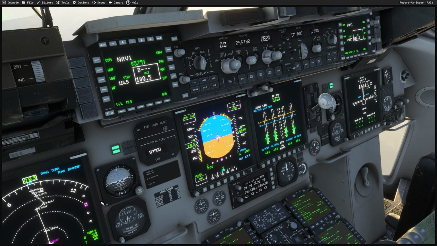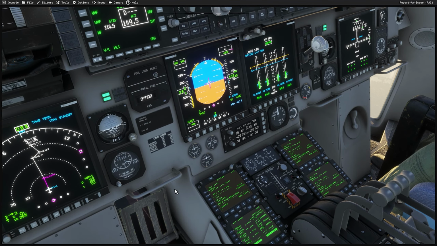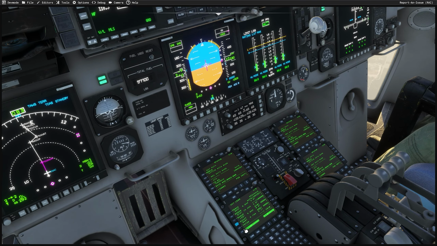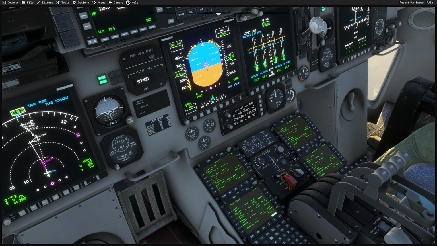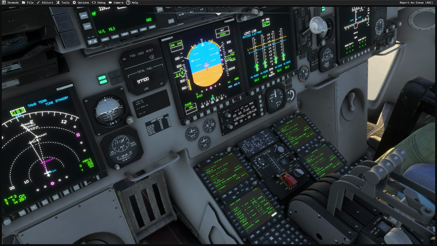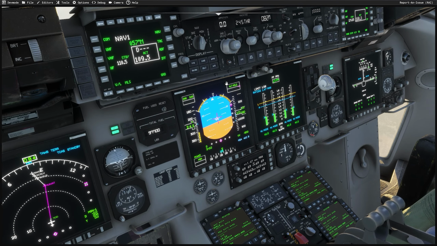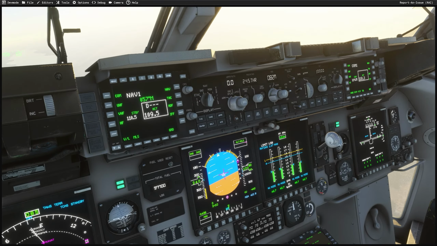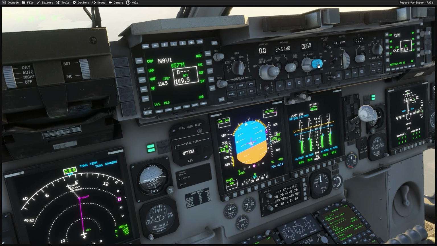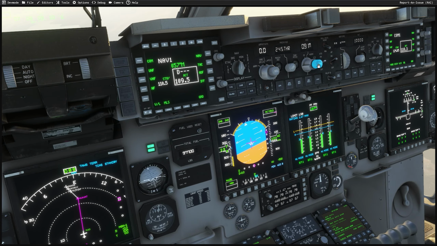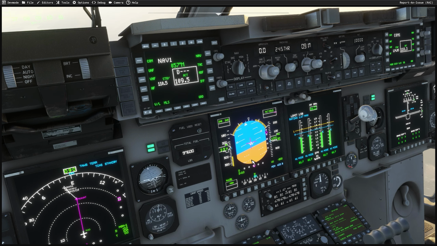And now we can simulate that Globemaster requesting a direct CAVAT. So let's do a direct to CAVAT. That makes sense. Confirm visually, then execute. Okay, heading bug goes here. And we're a little bit now.